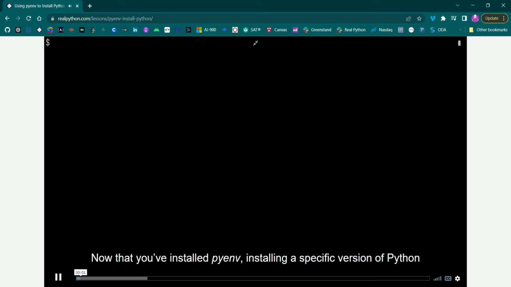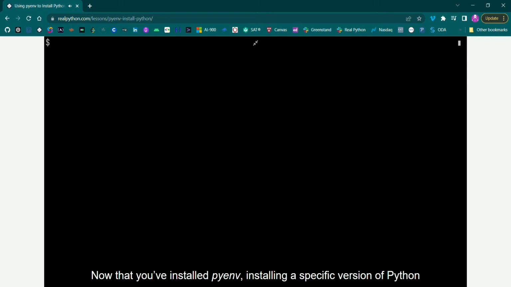Now that you've installed pyenv, installing a specific version of Python is the next step. You have many versions of Python to choose from, and to see all available Python versions, you can run the command pyenv install --list.